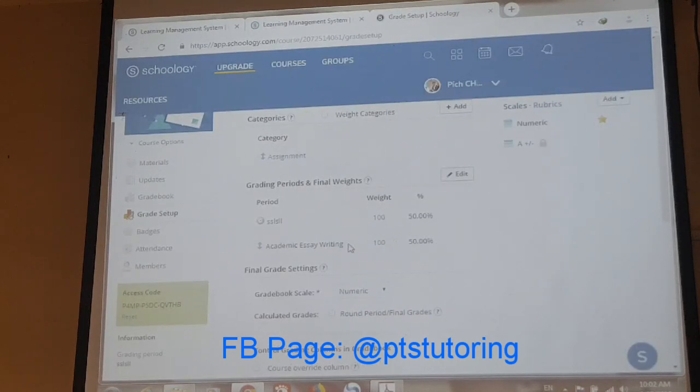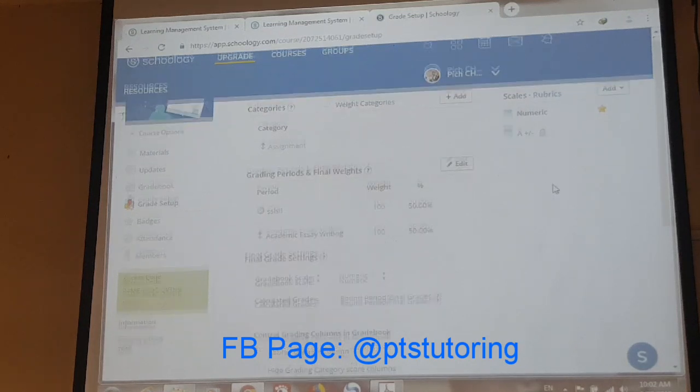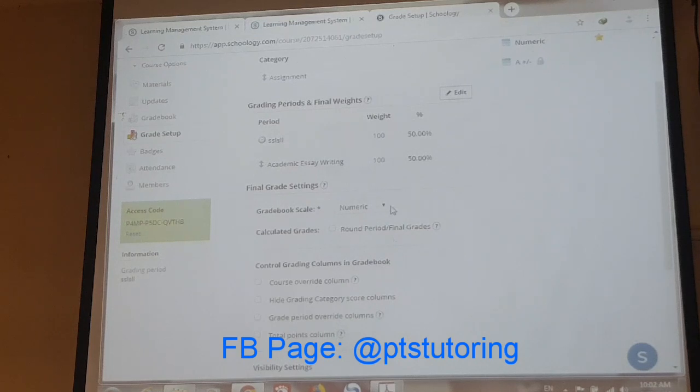And then you see here, this is essay writing, weight is 100. Then we go to this one, numeric here. We normally use that. If you want to put A plus or B plus or something, you can do it by yourself, but normally we put numeric. And then we click on this one, grading period, final grade, and then we click on this. Grade period, this one, total point column.